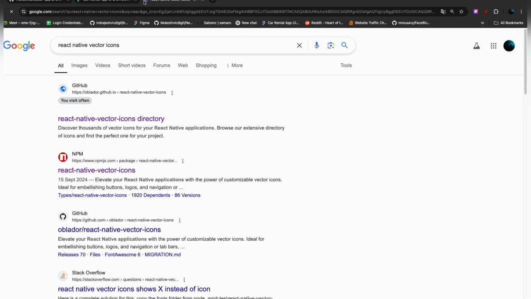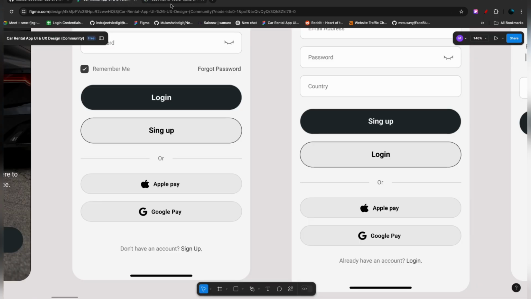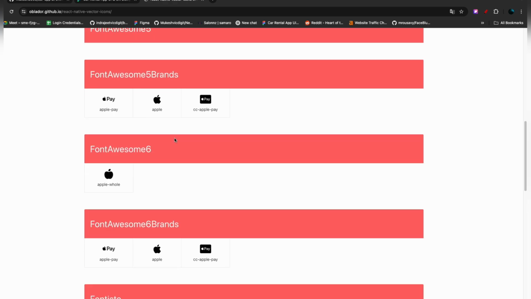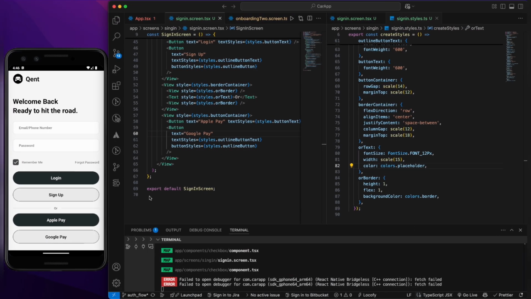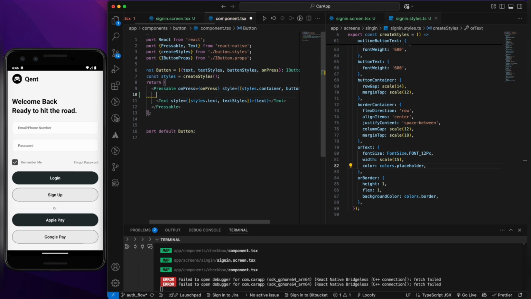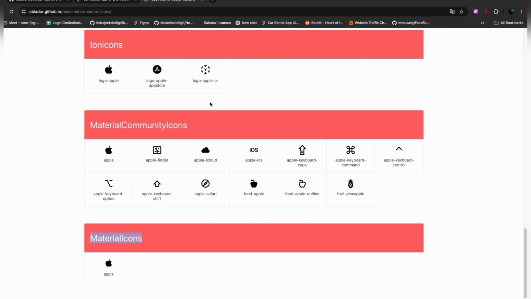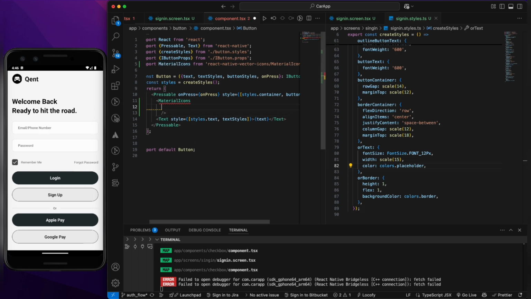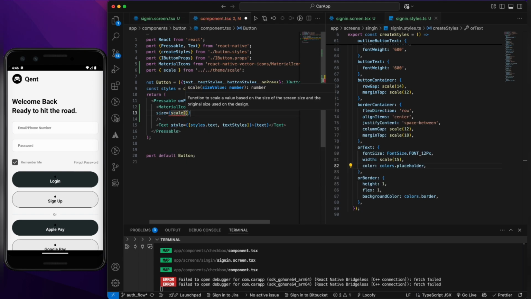So let's add those icons. Apple, if you can see, it has the Apple. So we'll be importing it from, let's see if we have material icons. So yeah, material icons we'll be using. We'll be creating a prop inside the button component. Okay, in the name of material icons, let's add this from material icons. Give it a name as Apple. Okay, yeah, let's give it a size, scale 12.